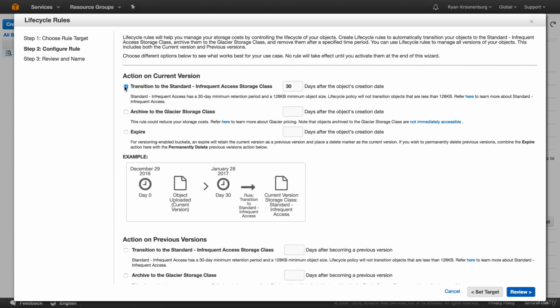So we're going to click on this one, and it brings up this really cool little graphic. It makes it very easy to understand. In this option, we're going to transition to the standard infrequent access storage class for our current version of the file 30 days after the object has been created. So here we are, it's December 29th at the moment. I upload an object to S3, it might be a Hello Cloud Gurus version 1, and then 30 days later, I'm going to move that over to the standard infrequently accessed storage class, okay?